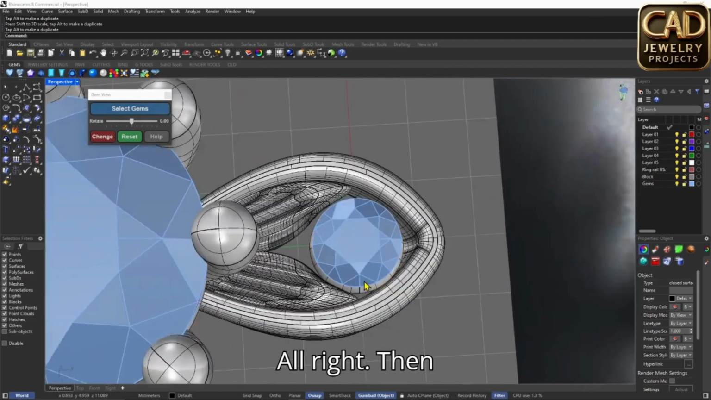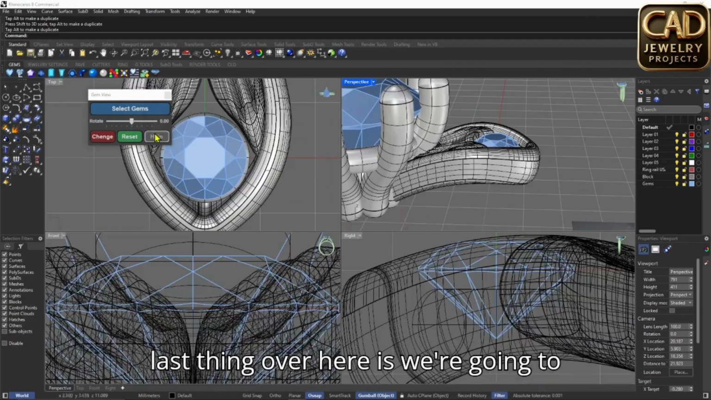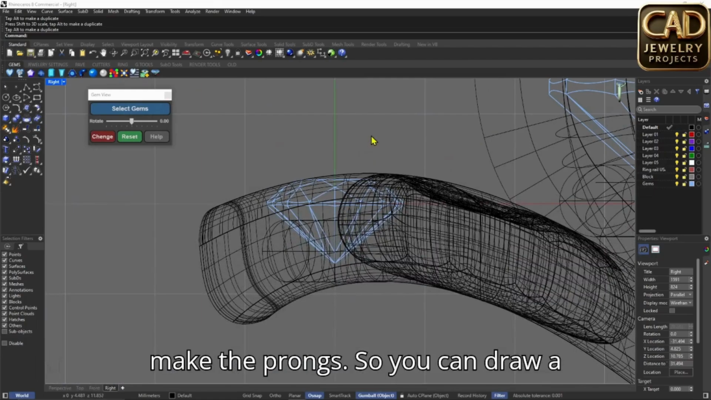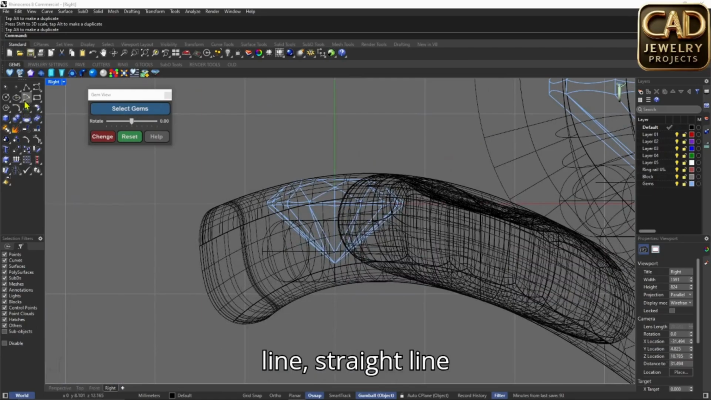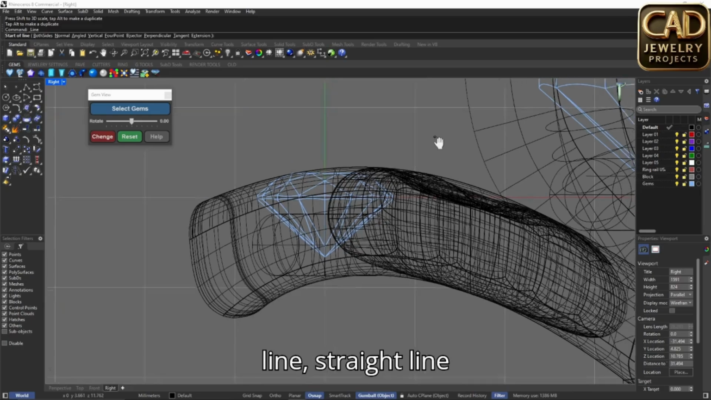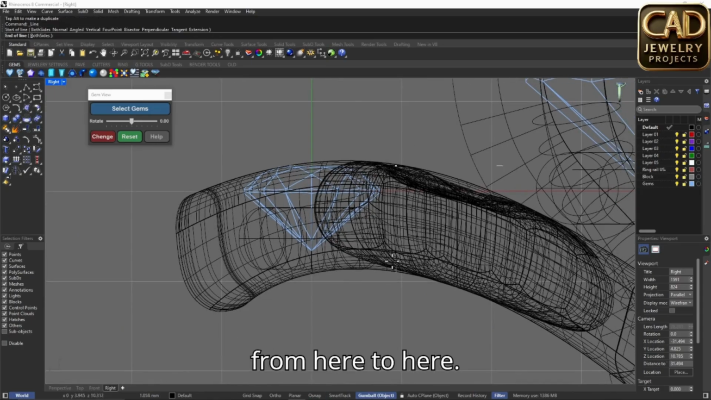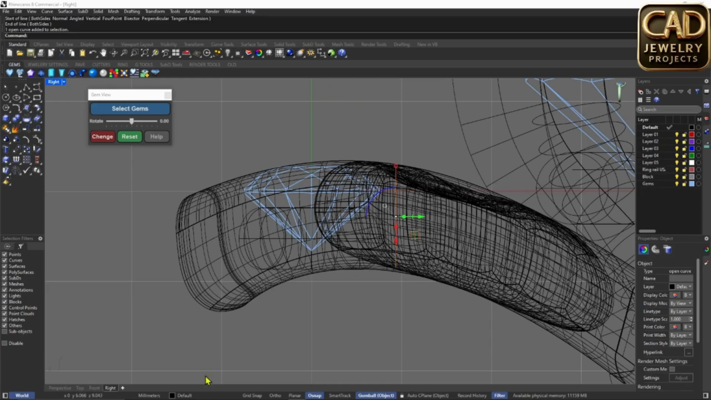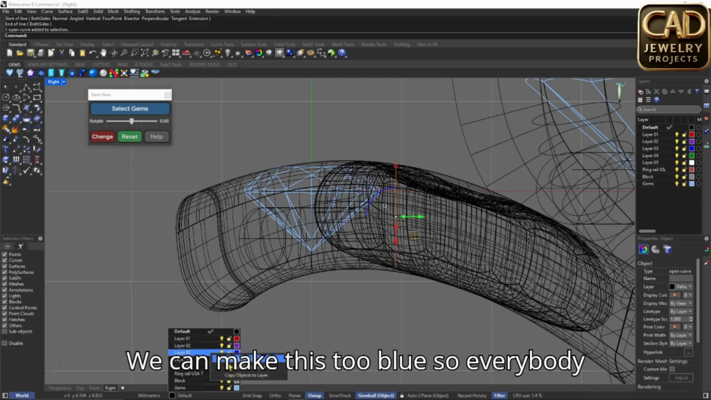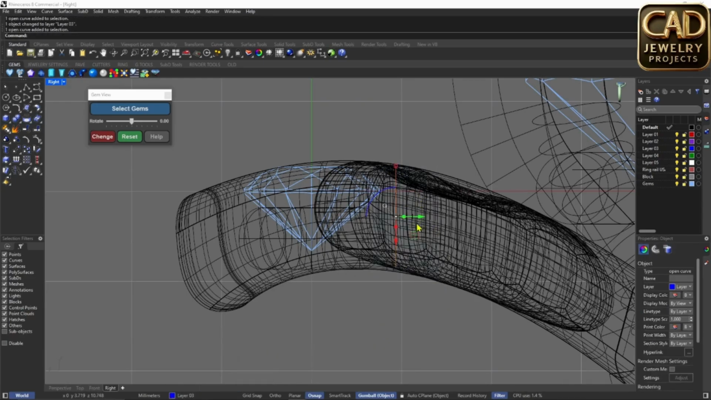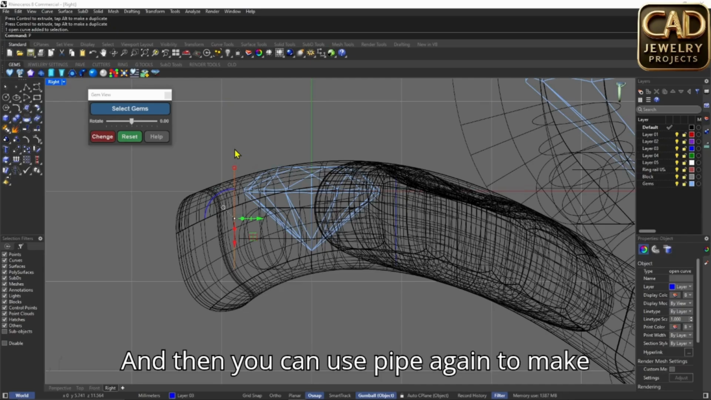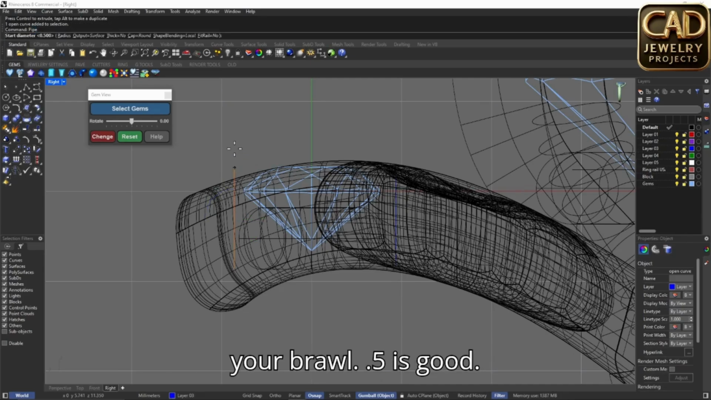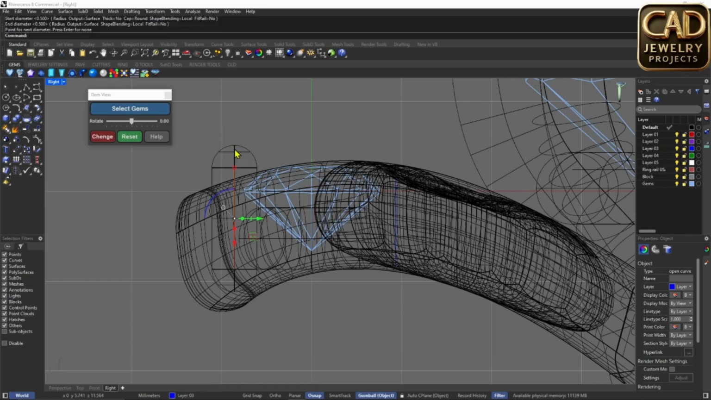All right, then last thing over here is we're gonna make the prongs. So you can draw a line, straight line from here to here. We can make this blue so everybody can see it. Okay, there you go. And then you can use pipe again to make your prong. 0.5 is good. There we go.